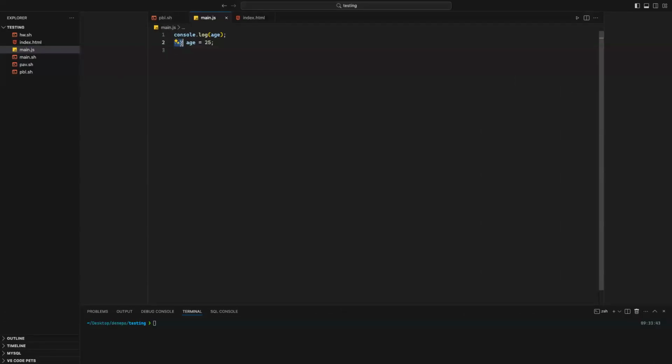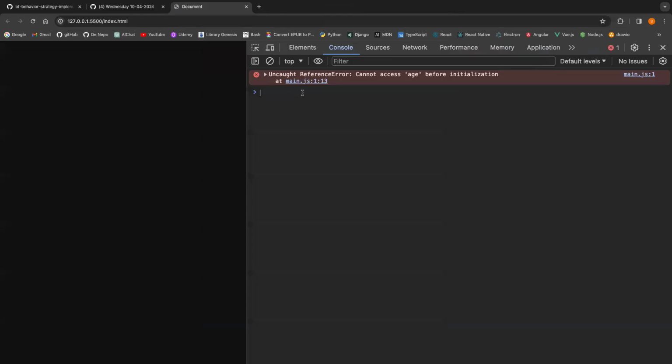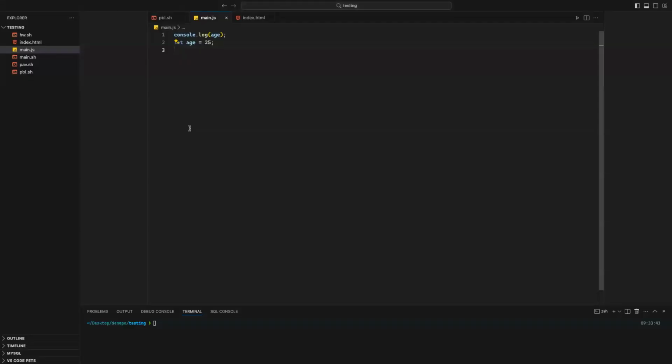But what if I try to declare it with let or const? Let and const are the same. If I do so, I am getting an error. Why? It says cannot access age before initialization. Yes, all variables are hoisted, but the behavior of const, let and var is different. With var, it will not give me any error, but when I declare a variable with let and const, even if they are hoisted, their behavior here will show an error.